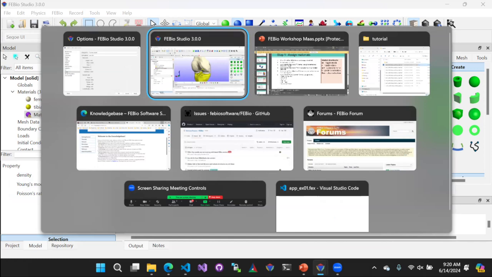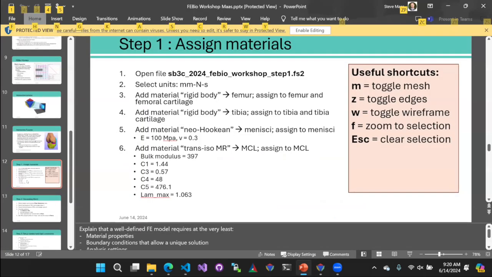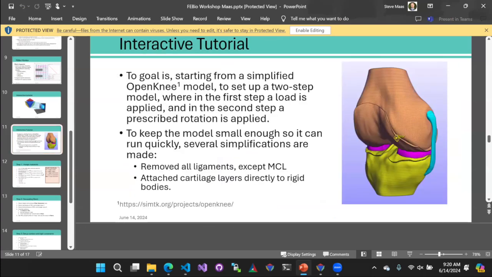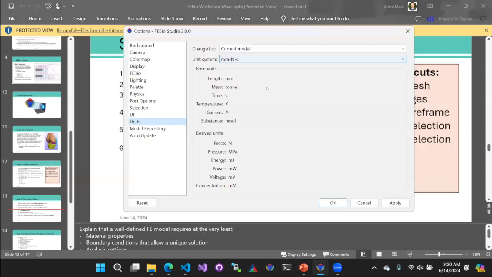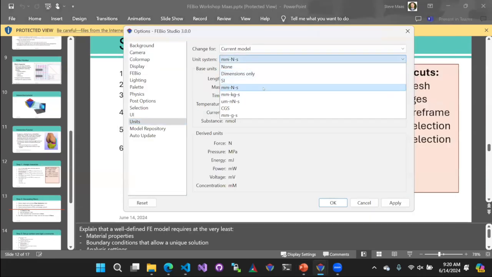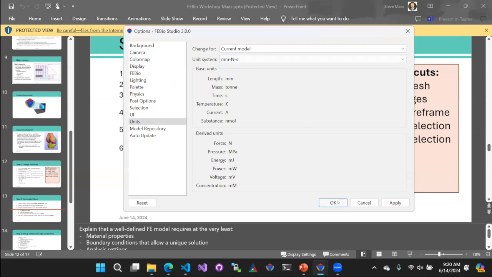That's right. So on Mac, it's a little different. For the units, I think I chose the millimeter Newton seconds. So let's use that one. Right, so as you can see at the bottom here, the derived units are pressure, which also means our stresses, and our Young's moduli and other stress-like parameters will be in megapascals, and our forces will be in newtons.